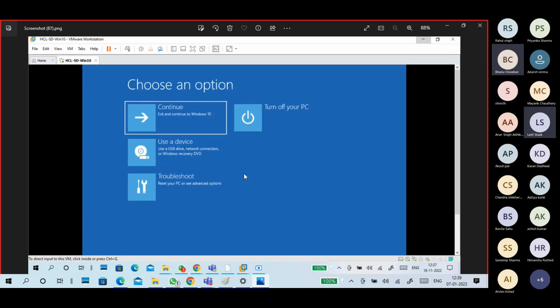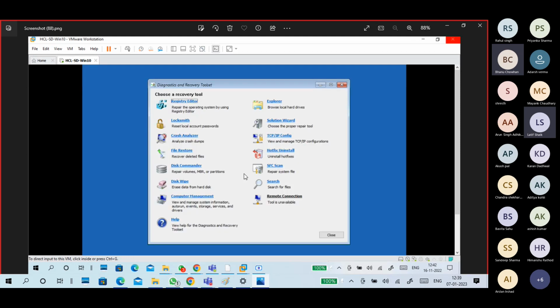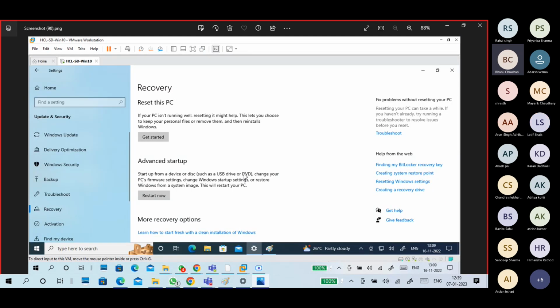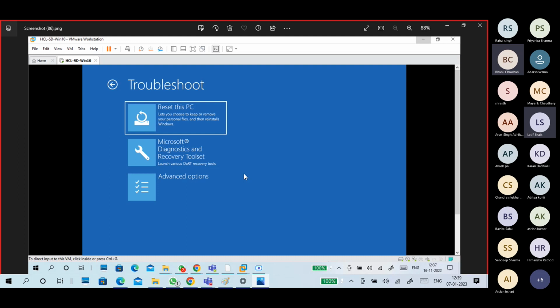Guys, this is how the screens are shown. Whenever you select this advanced option and restart now, you will get this screen. When you select troubleshoot, you will get this type of screen. The middle one, Microsoft Diagnostic and Recovery Tool, may not be shown, so there is no guarantee. If it is showing and you want to do some kind of work, you can select this one.